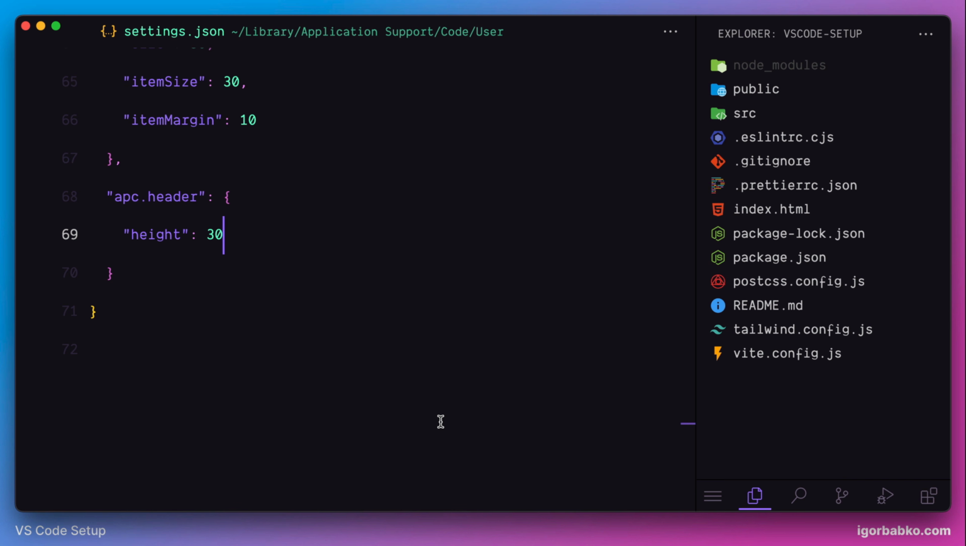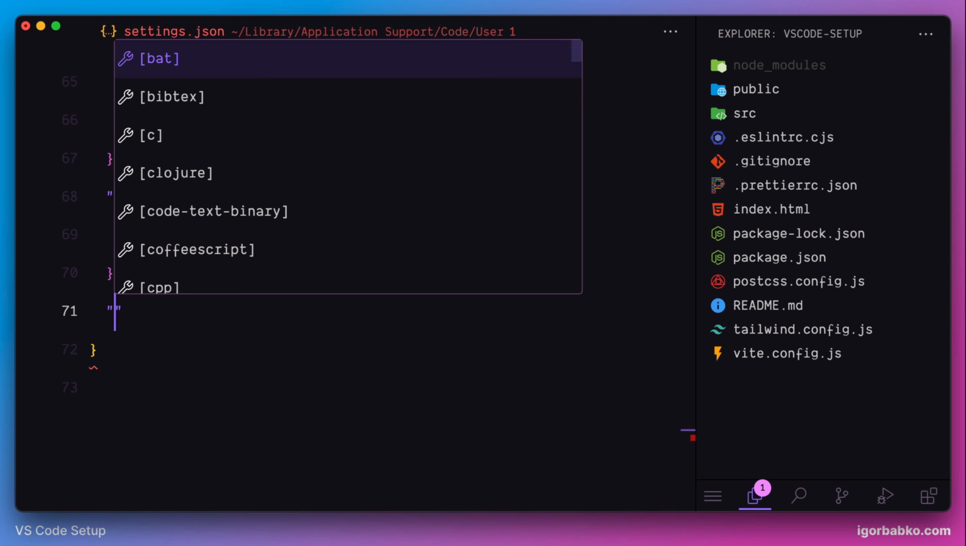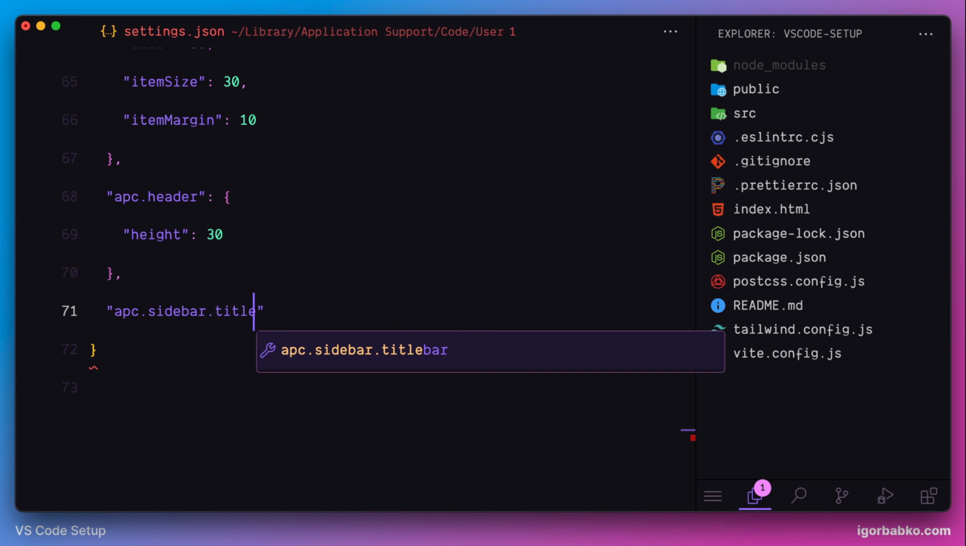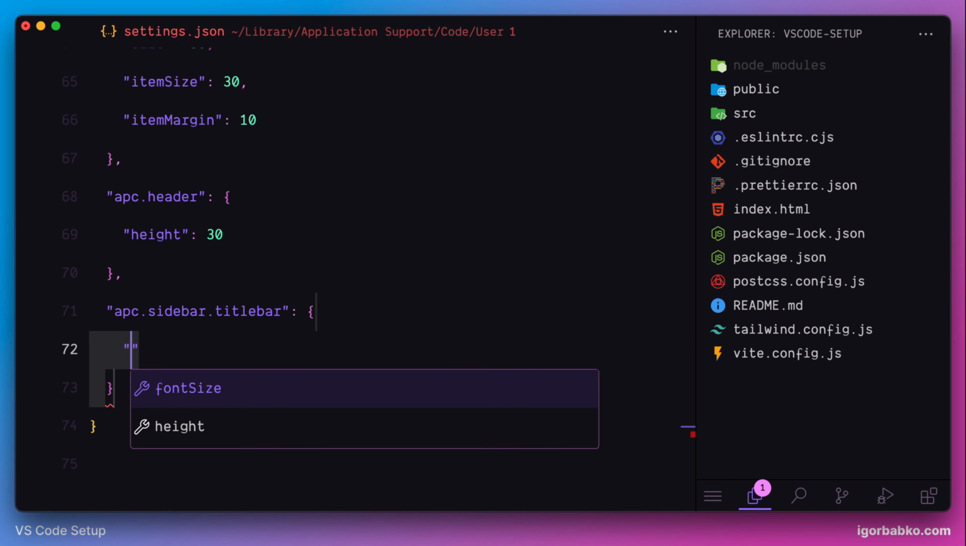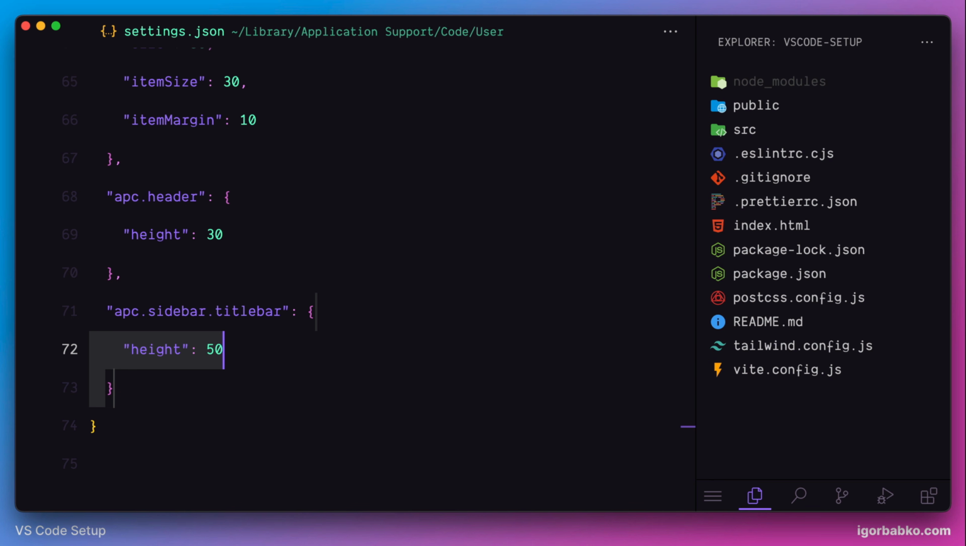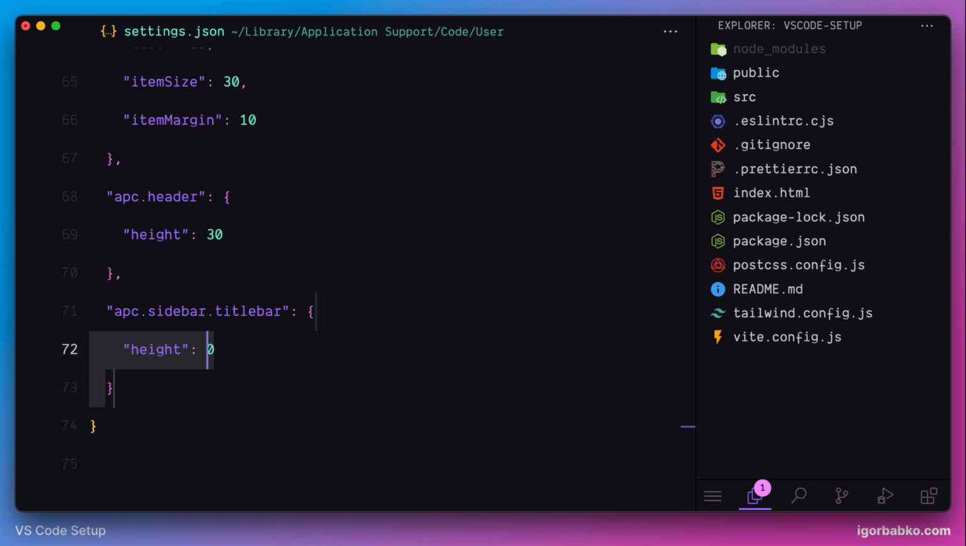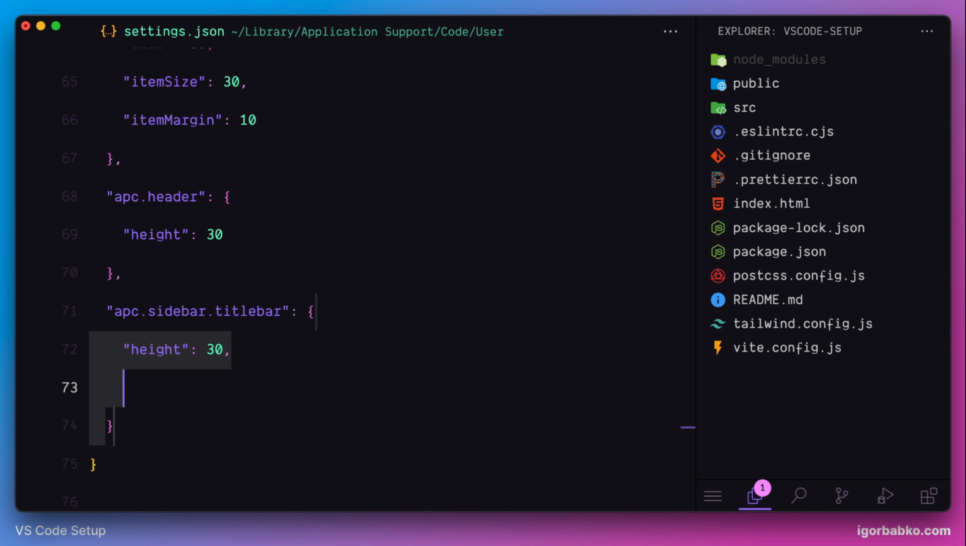Then we can also configure height for another element, the sidebar title, so let's use an option with the name apc.sidebarTitleBar. Here we also have to specify an object with the key height, where we can configure the height of the title. In addition to that, we can also configure the font size. I'm going to use 12.